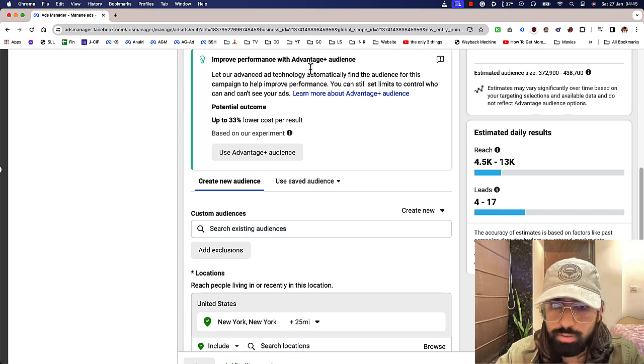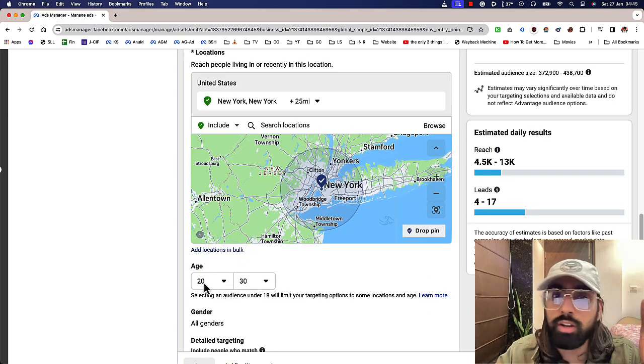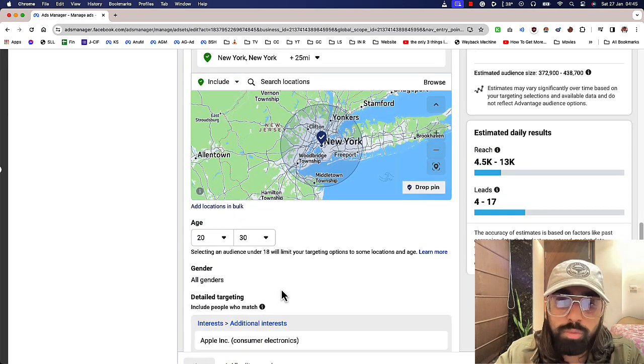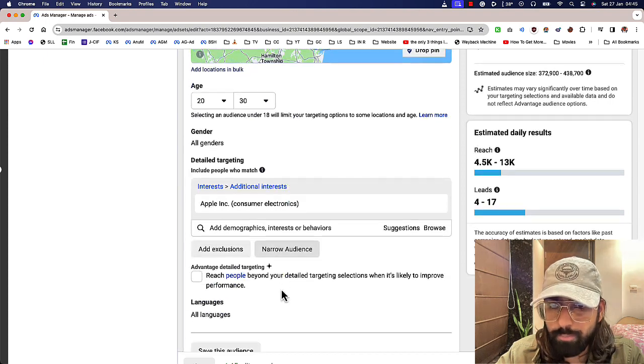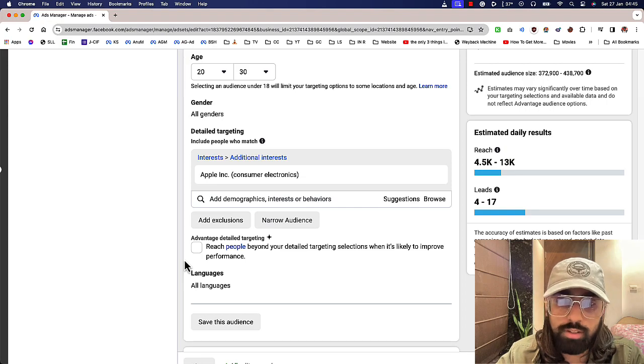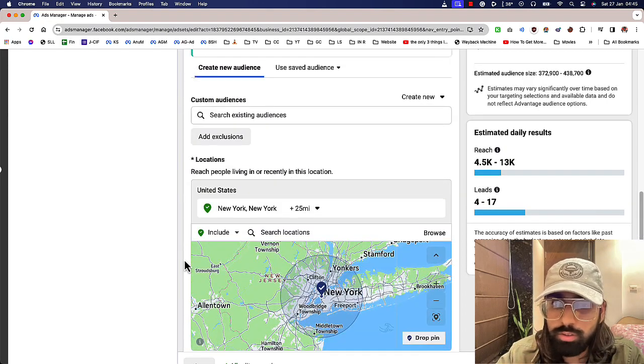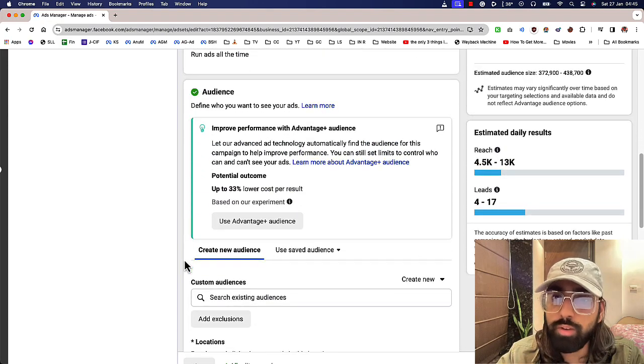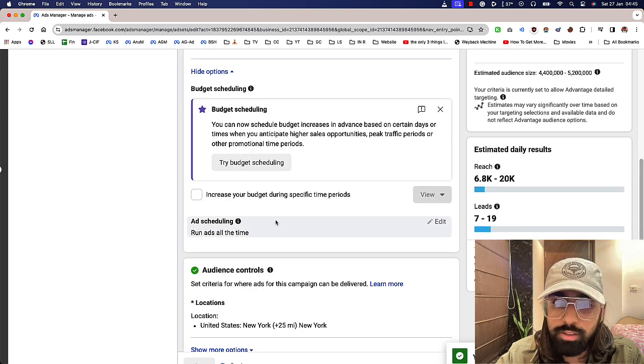But out of the interest you said, like it will include other interests too. Now I'll take you to the new style of audience, the Advantage plus audience section. So if I say use Advantage plus audience, there are two divided sections. The first one here is the location and the age range.